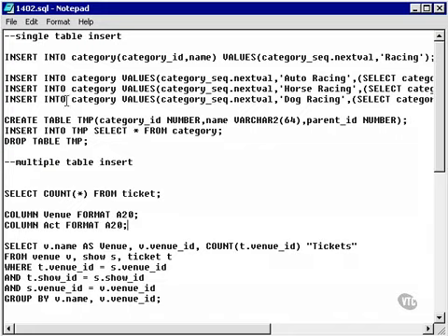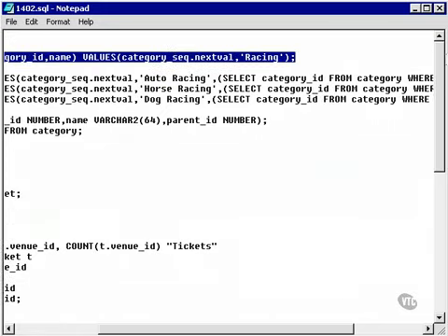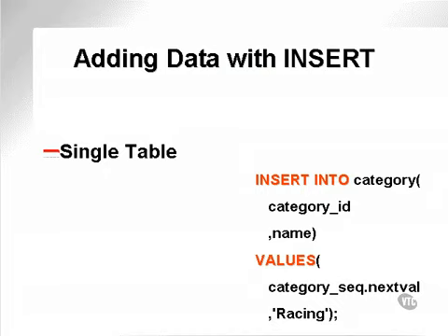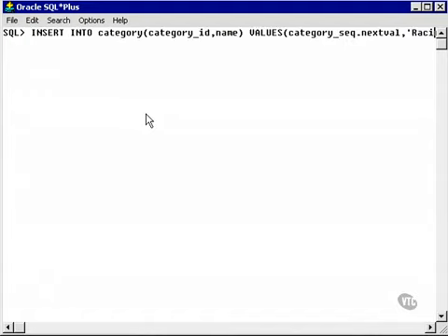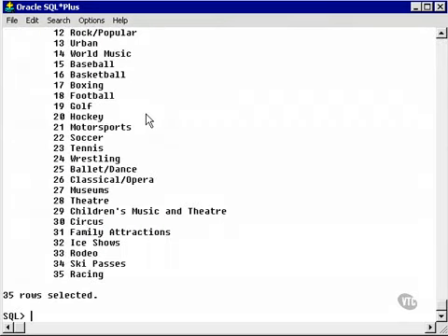Now let's take a look at some single table insert examples. Here I have a very simple example, the one we saw before, namely this example where I insert a new category into the categories table. Let's paste this example into SQL+ and execute it. Now we can go and select the categories, and we'll find a new category at the end.